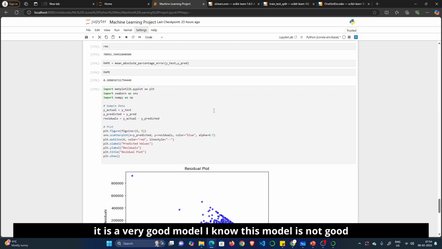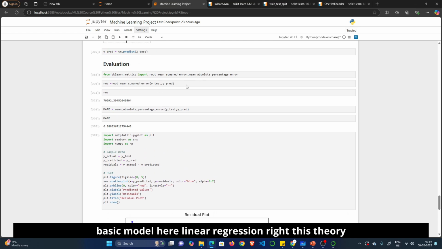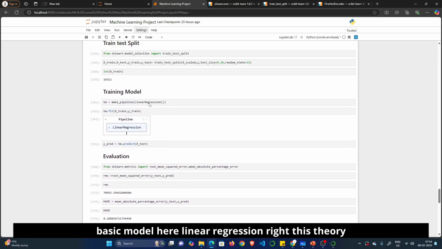I know this model is not good because we are using a very basic model here, linear regression. This theory part I am going to explain in the next video, but till now you can understand that this linear regression model is just a benchmark model, and in coming videos we are going to use more and more complex models to train. This is a very basic thing because I want to give you the flavor of how this machine learning project can be done, and it will boost your confidence that you can start working on it.